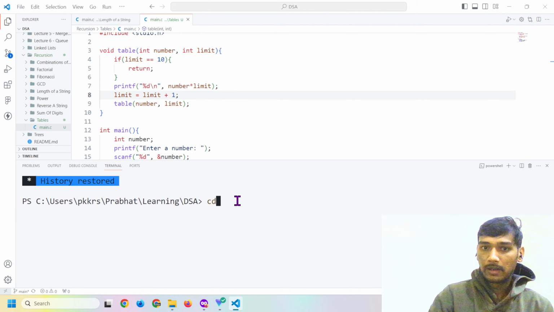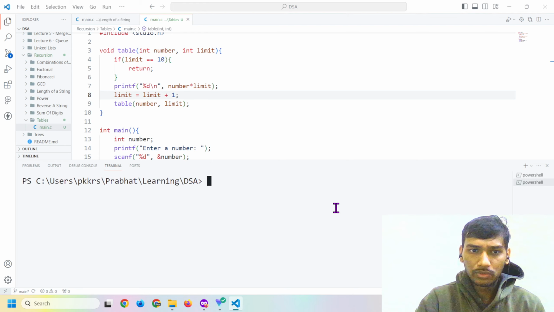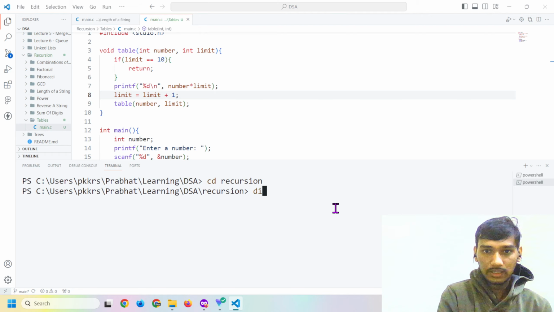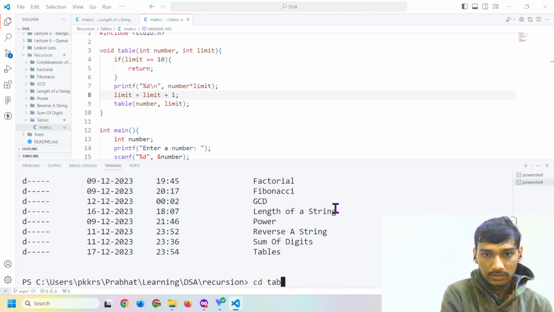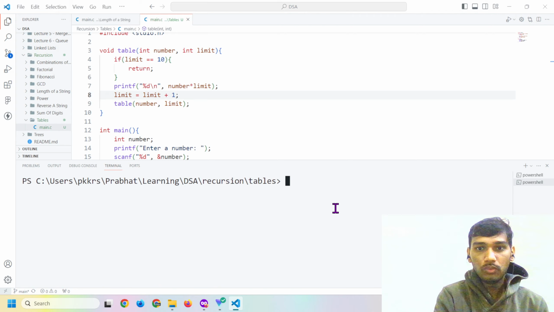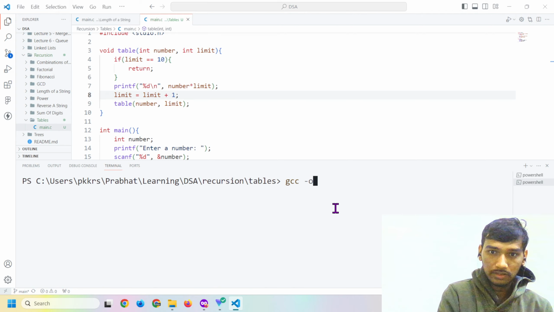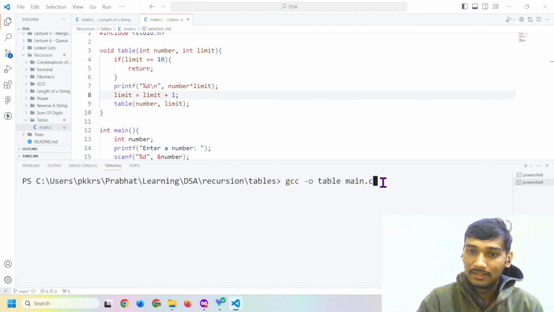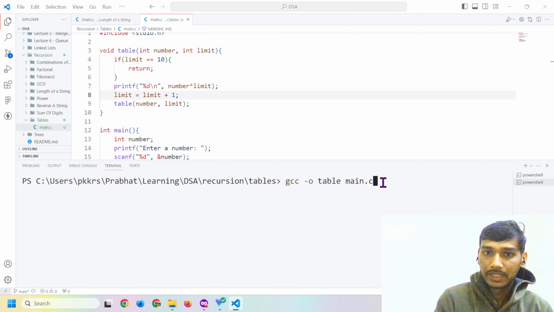So I'm going to open one more of this, then cd into recursion, dir, cd into tables, clear. And now we have to compile our file. Hoping that it works, table should be the name of the output file. At least I am writing it; you can write it whatever you want. And then your source file name, which is main.c, right?